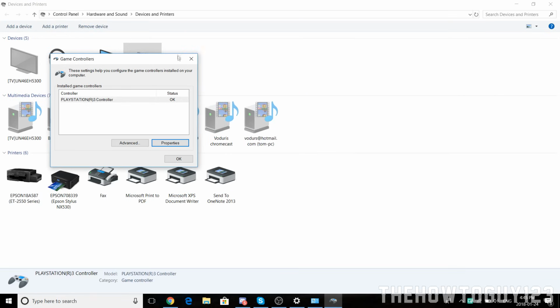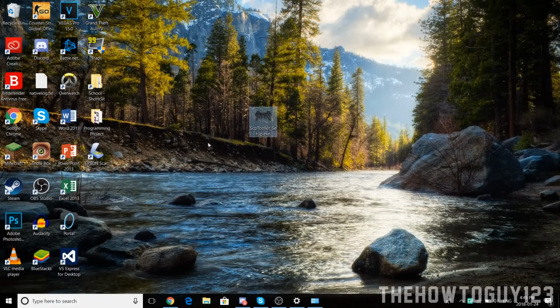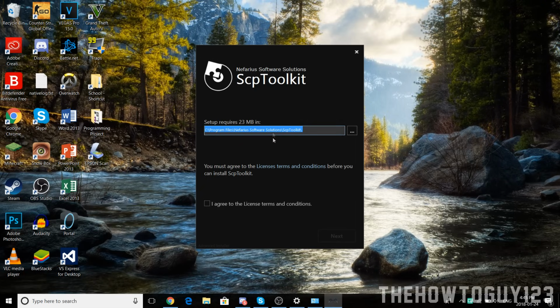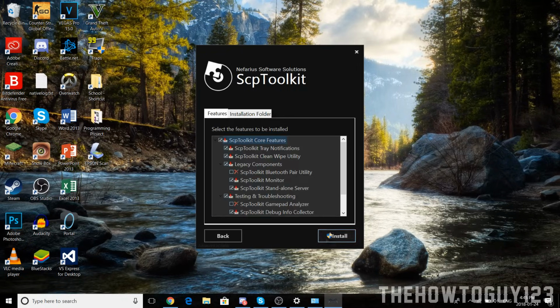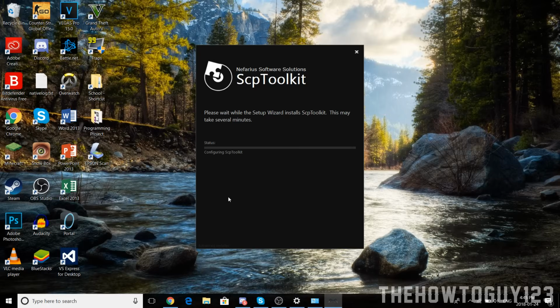So we can exit out of this for now, and minimize this, and let's go ahead and run the SCP Toolkit setup. When it asks you where you want to save it, I would just leave it in its default directory, but you can put these anywhere you want if you would like. Now click the checkbox to agree to the license terms, click next and install. Click yes and let it do its thing.